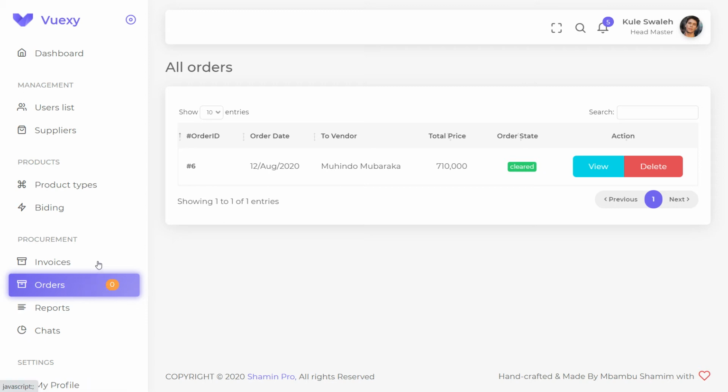So that's it for the headmaster. We will come back to the headmaster again when we are confirming an order. So we say that the headmaster can add users, can add product types, and can also manage the orders. Now let us log in as procurement officer, and we're going to try to create an order right now, and we'll see what the next task will be.